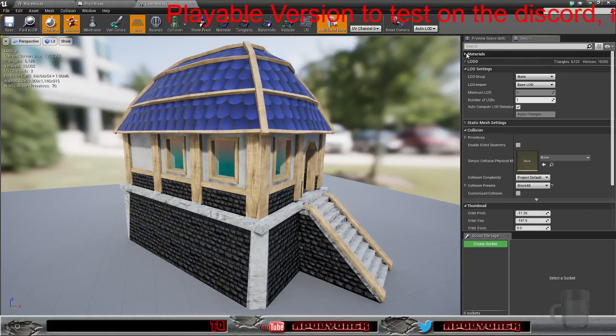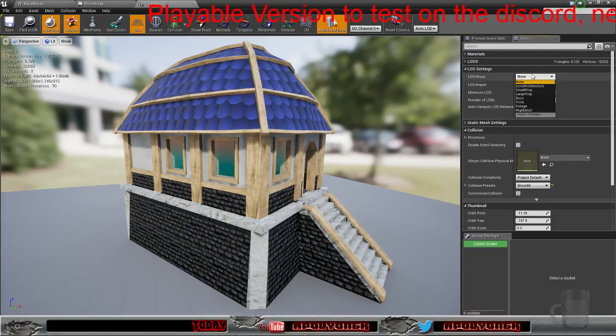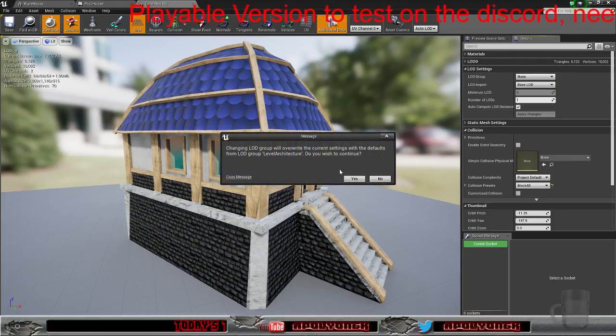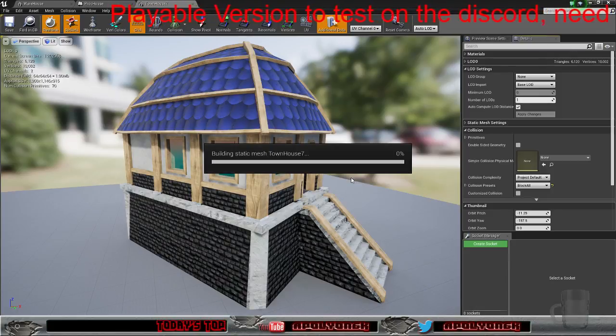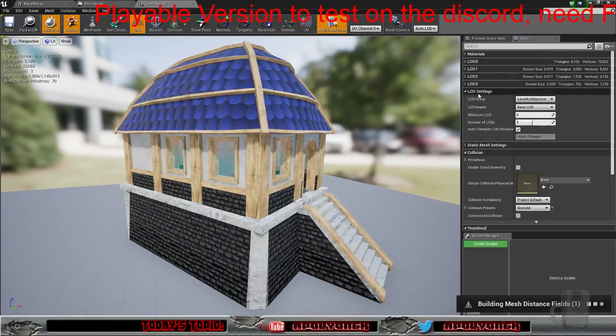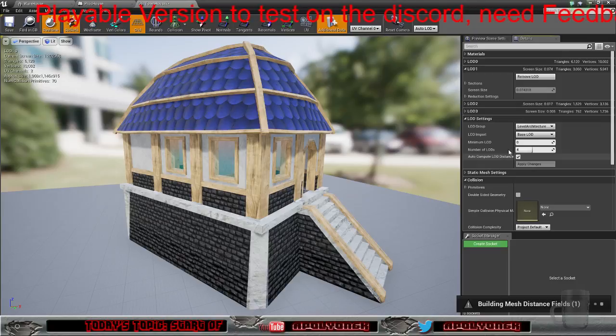And let's also create a few instances here. A few LODs, I mean. And let's change those distances.